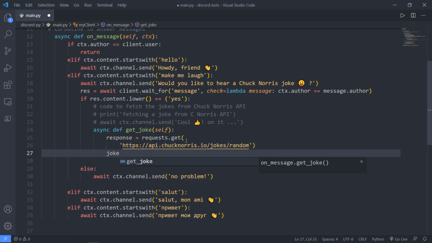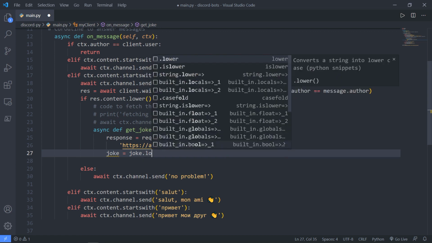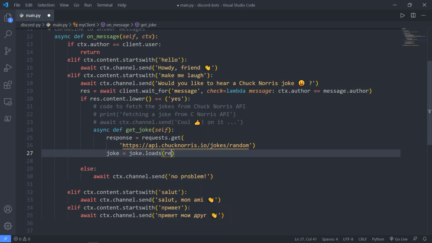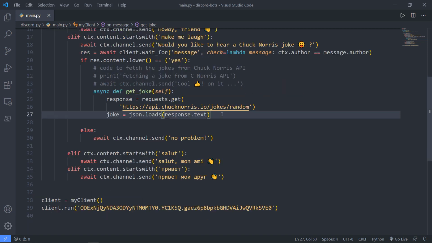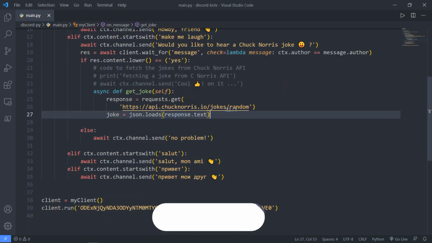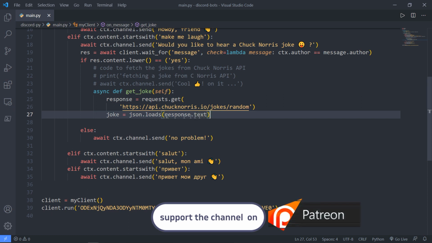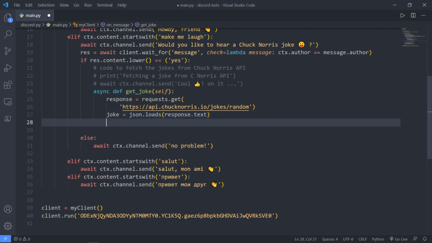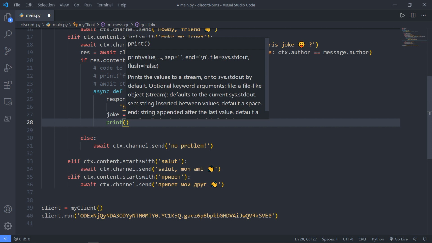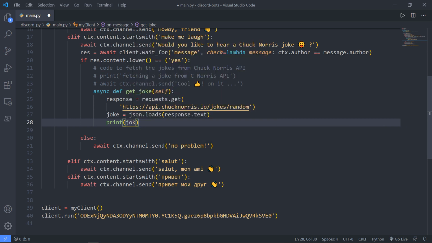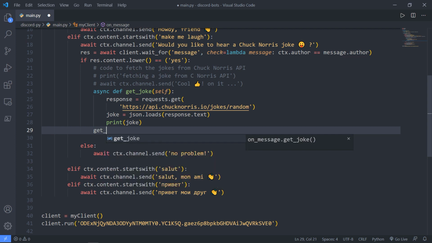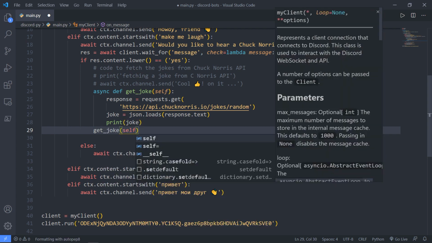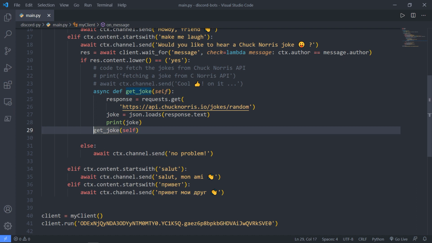Then I want to declare another variable called joke, and I want it to load whatever response I receive .text. So whatever joke response comes from the Chuck Norris API, we want to access the text of that, load it, and store it in that joke variable. Let me actually show you what it looks like. If we say yes, I will just print that joke. And let's invoke that function here. So get_joke, pass self, and don't forget the await. So nothing will happen until we have our joke back.